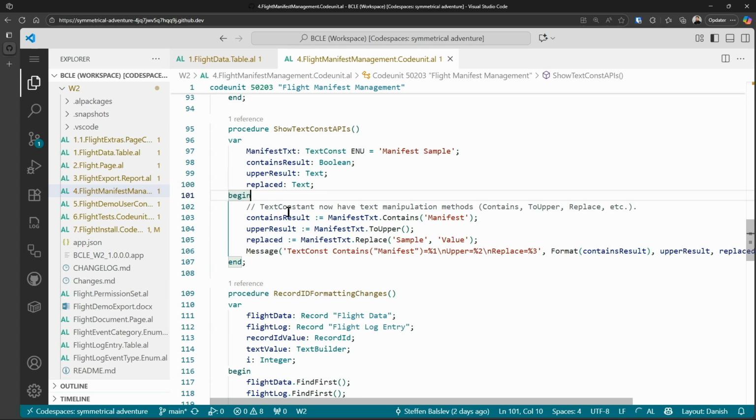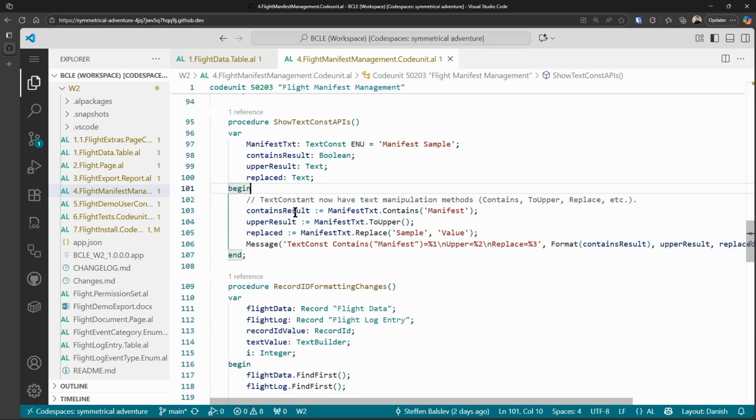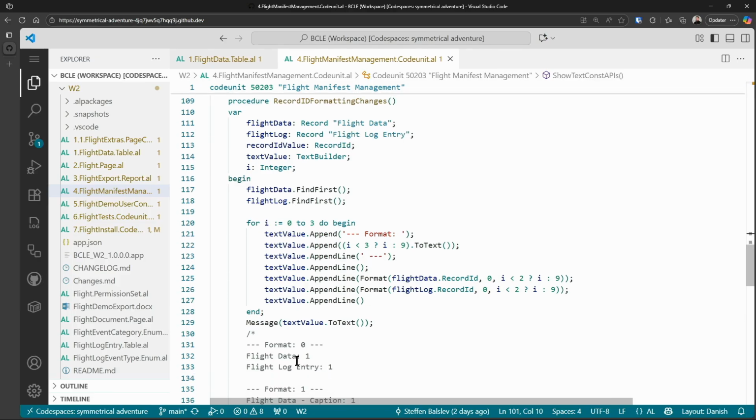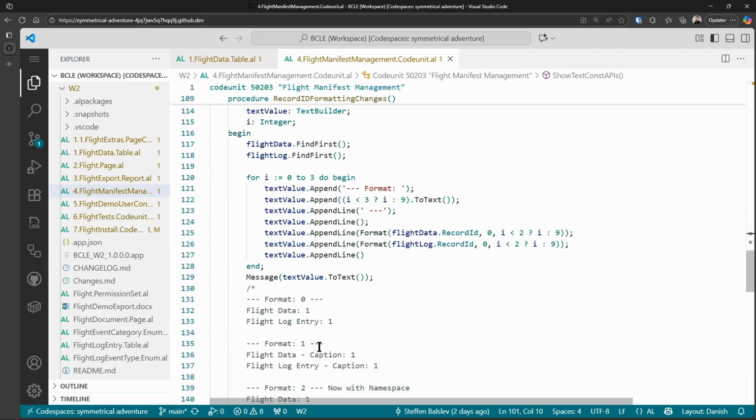Record IDs changed a bit in this release. If you format a record ID, you will get the flight data, the table name, or the flight log entry, the table name, using the format 0. If you use format 1, you will still get the caption of that table, and of course the key.